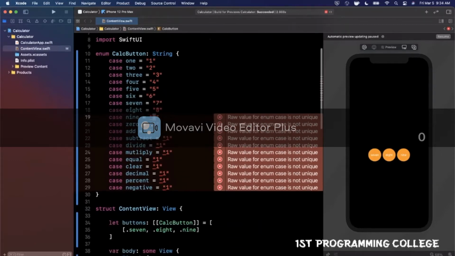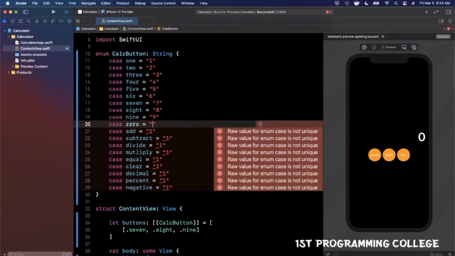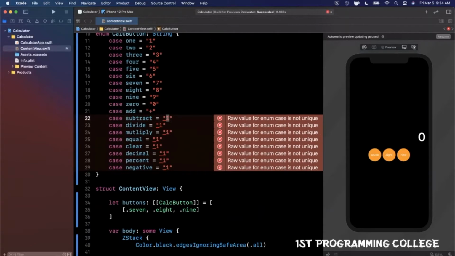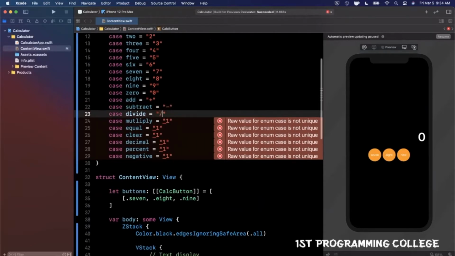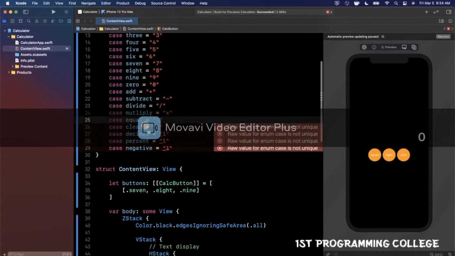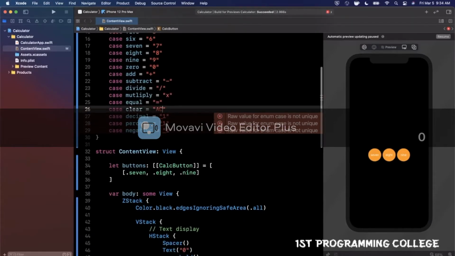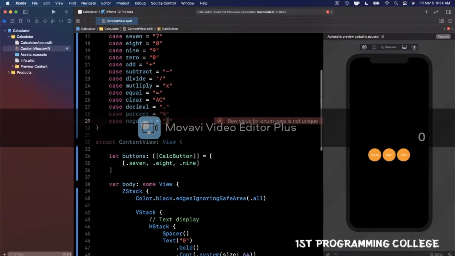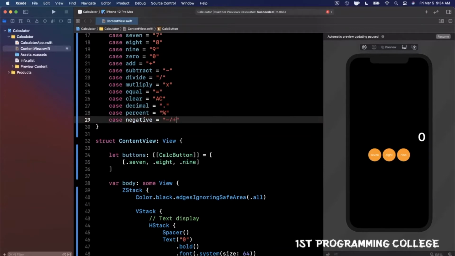So we'll say 8, 9. This one is 0. This one will be a plus. This one will be a dash. This will be, I'll use a slash for divide. This will be an X for multiply. Equal, I guess for this one we'll say AC for all clear. Decimal is a dot. Percent is this guy. And negative, I think this is like a plus slash minus.